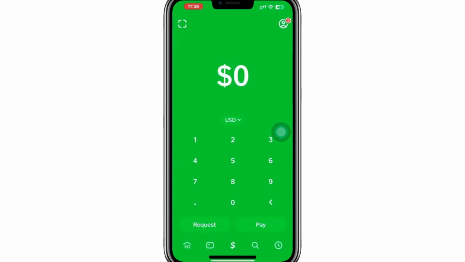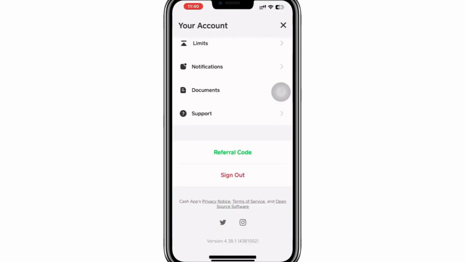First, open the Cash App on your device. Once you're on the home screen, tap on the profile icon, which is located in the top right corner. This will take you to your profile page, where you'll see various options and sections related to your account. Scroll down through the options on this page until you find the section named Support. Tap on Support and wait for the page to load.